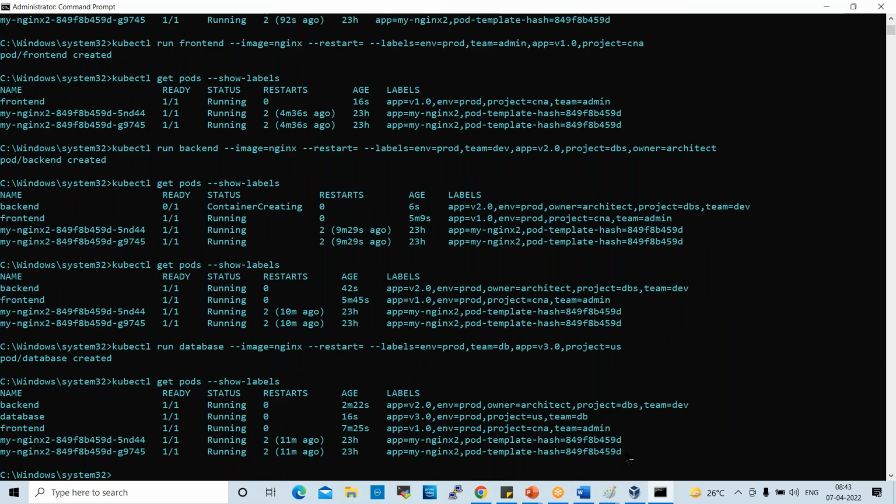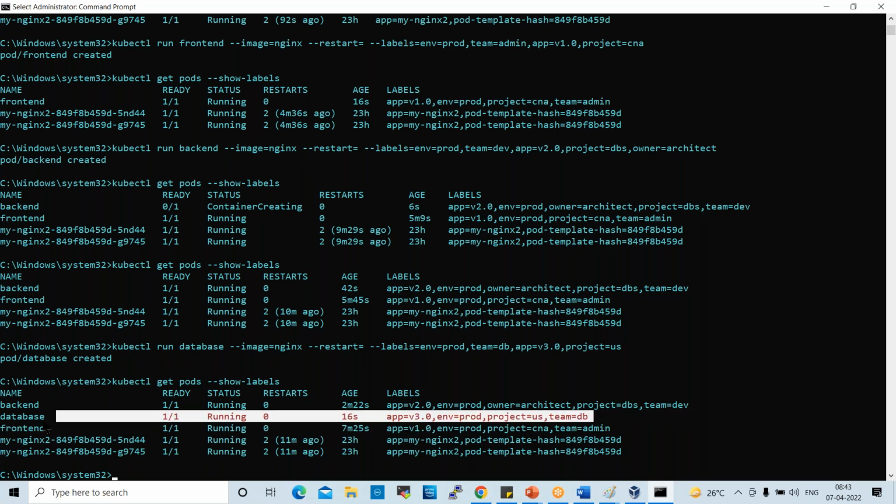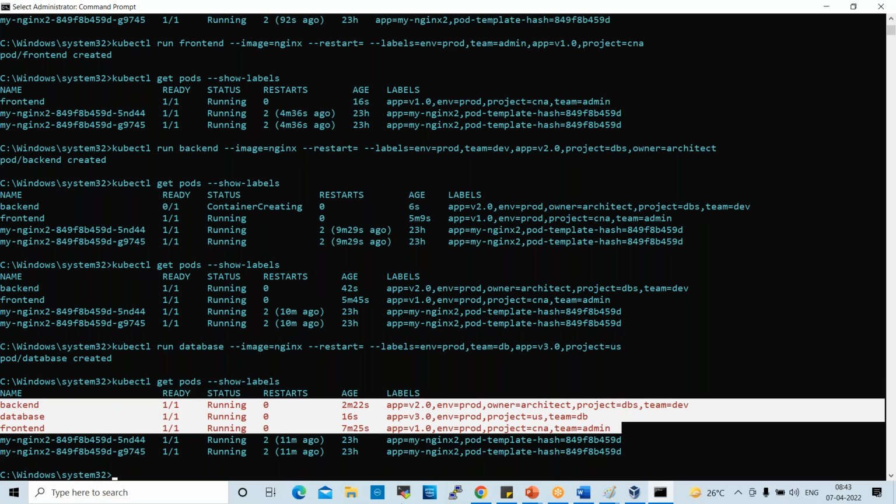See here. This is the DB pod. So DB pod, backend pod, front-end pod. We created three pods here. So this is the way normally while creating pods, you can add the labels so that you can easily identify the pods, which pod is running, which pod is having which application, which pod belongs to which project, right? You can easily identify.